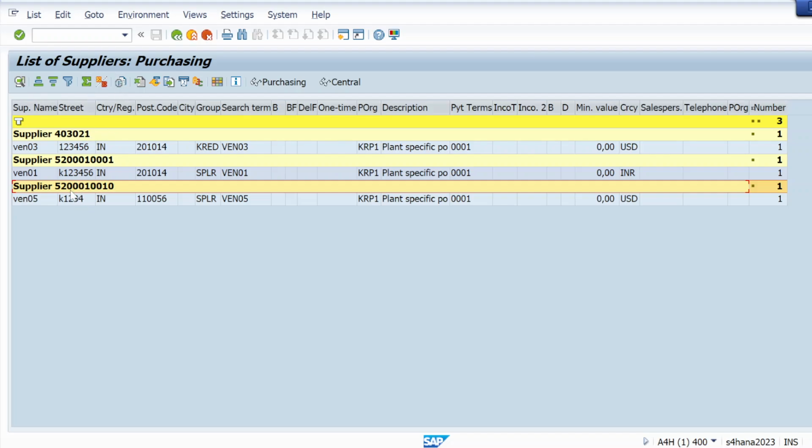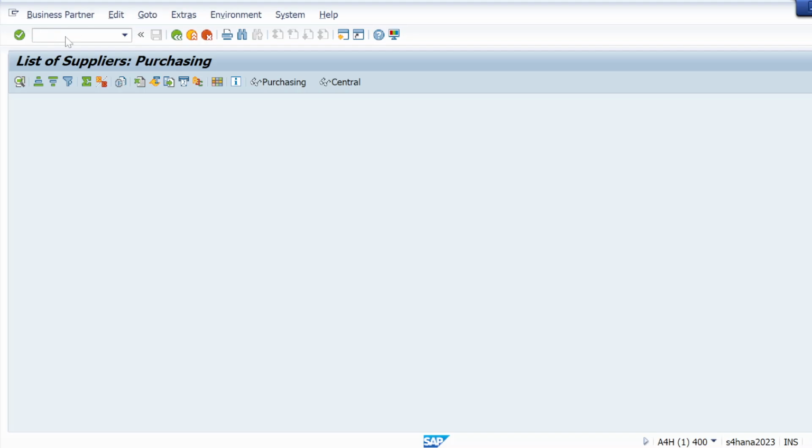So here we have created a BP, and if we want to make some changes, or if we want to display the BP, how can we do that? The same T code is used here, BP. It's not like in ECC where we use a different code to create and a different code to change. In ECC, the T code to create a vendor is XK01, to change it is XK02, and to display is XK03. But here it's not like that. Here we use the same BP T code.